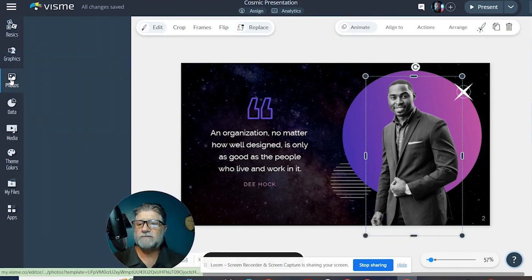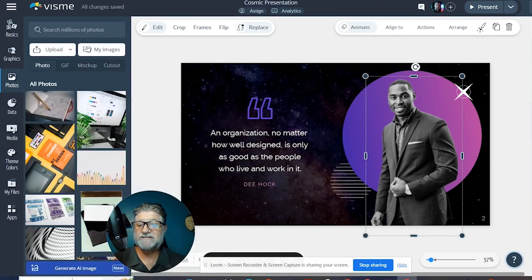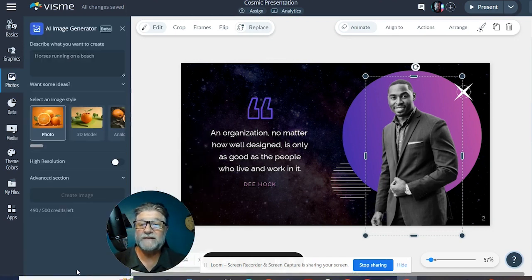So I'm going to go into photos, and then they have this generate AI image. So let's play with this right now. Let's just say, well, we all know that what I'm doing is it's going to be tools for instructors. So let's just jump in and start creating some AI for this. Notice I can do a photo, a 3D model, and oops, how do I, there we go.